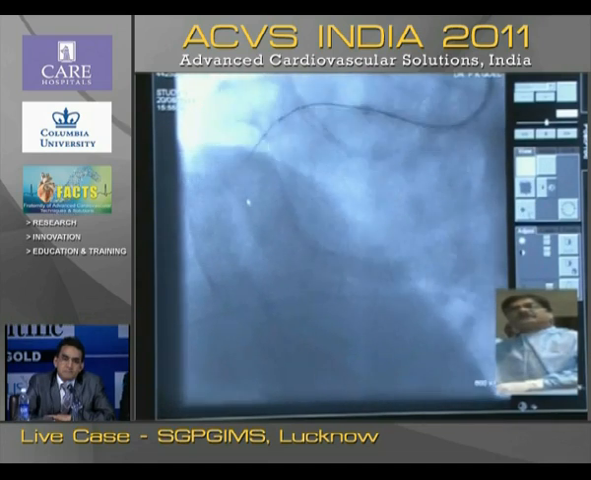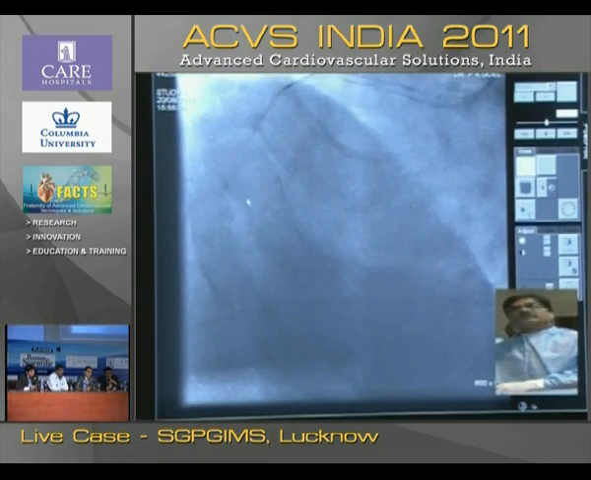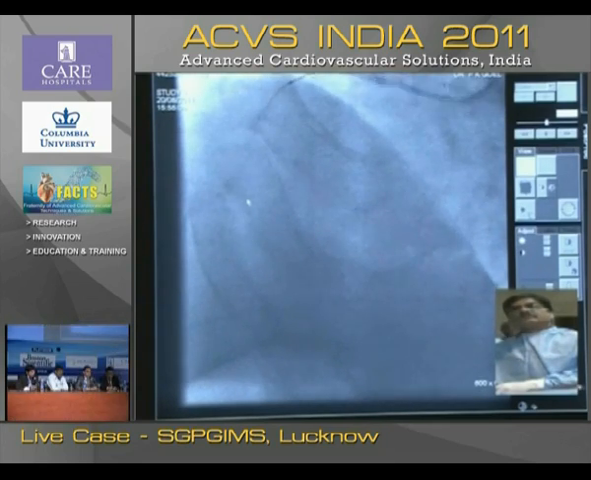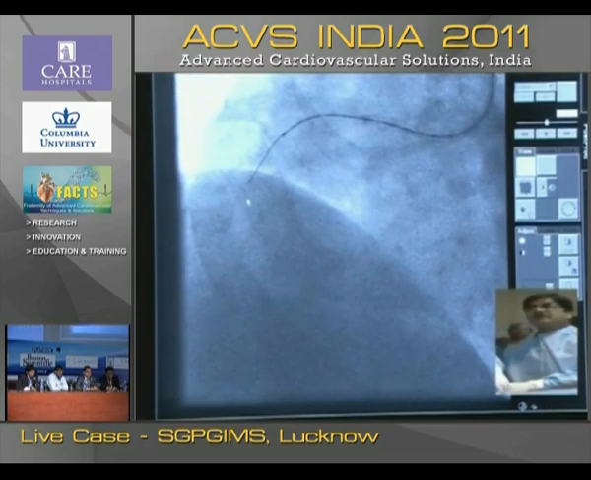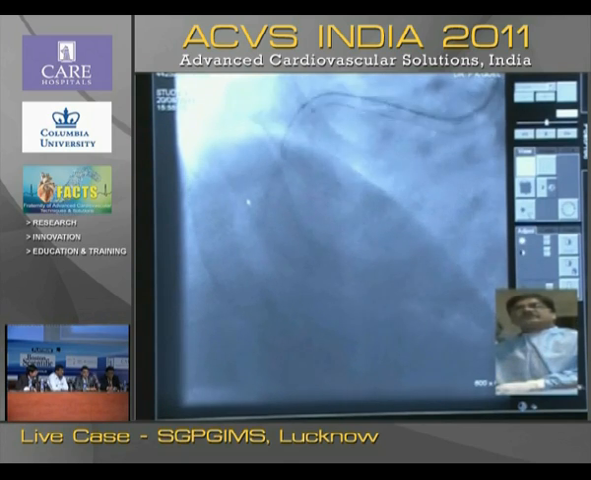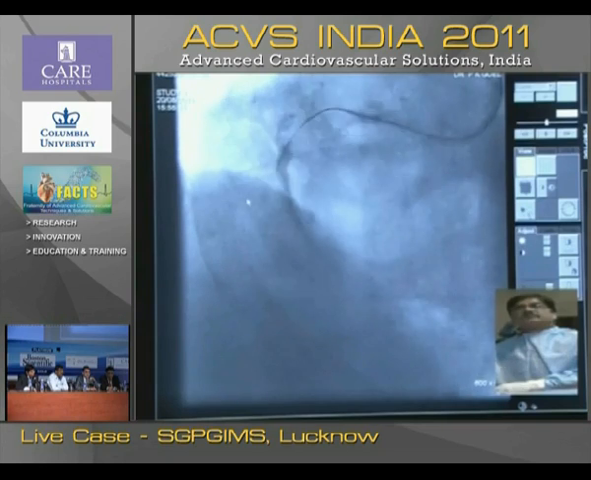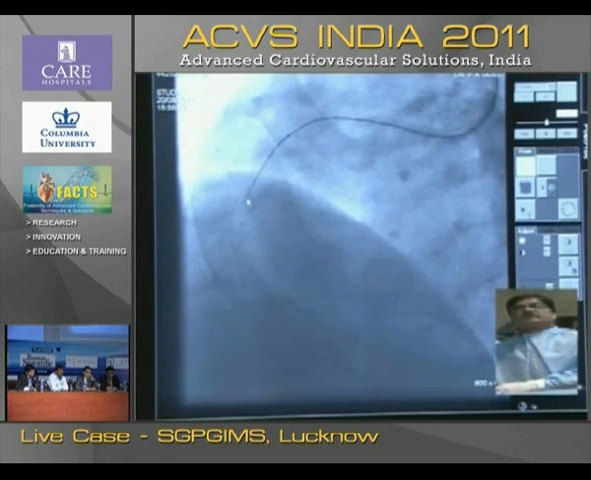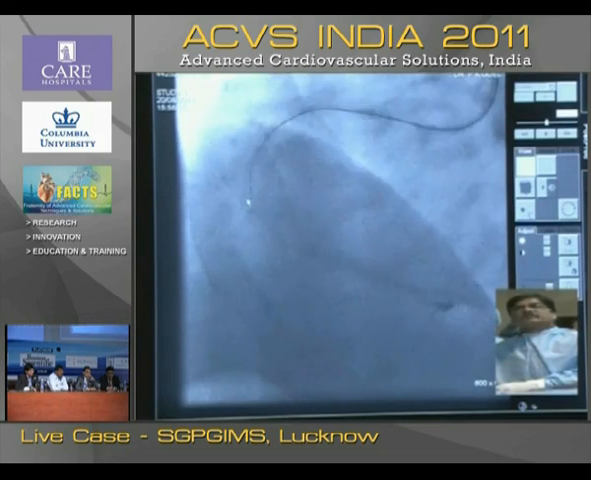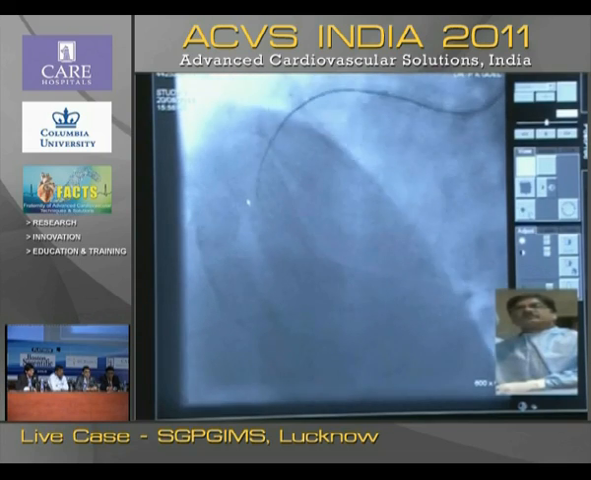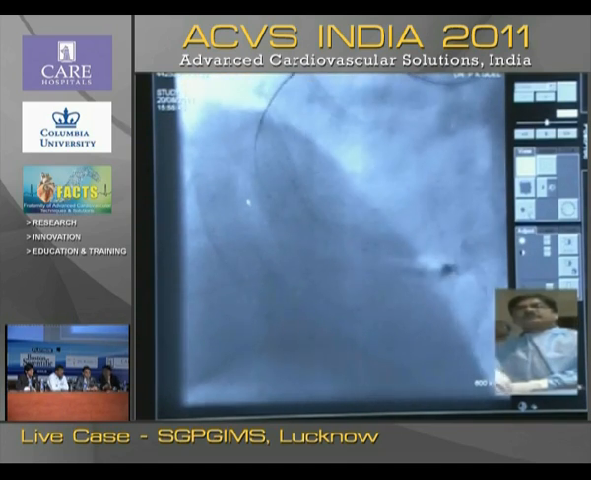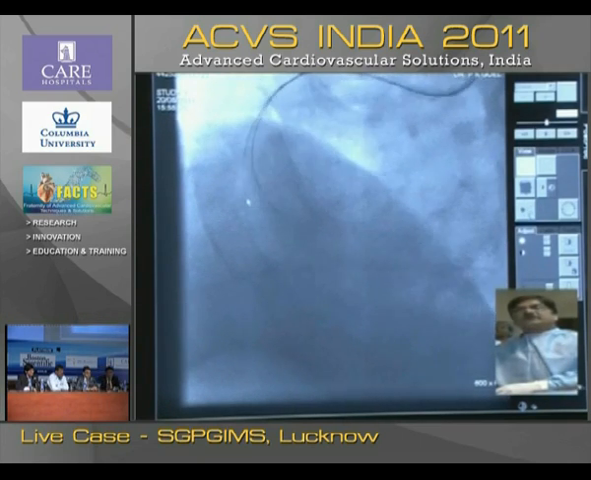Can you see our second view again, the RAO? There it appears slightly eccentric. Yeah, that's right. Can we have a test, please? The flow has reduced. Test, please. Whenever you have a wire and everything there, signals are blocked. Test, please. Yeah, now it might have entered the true lumen. Angio please, again. I think the lateral view may be better. You see now, I am still proceeding very carefully.